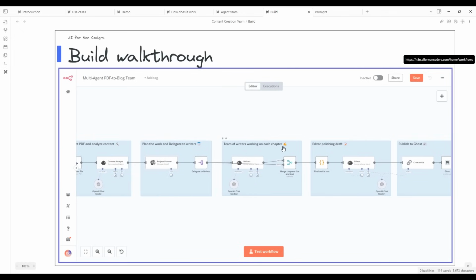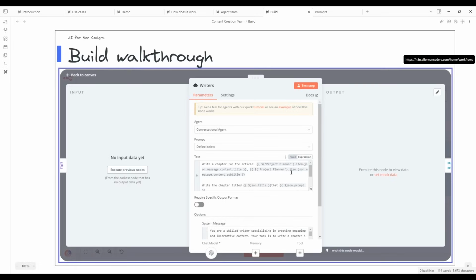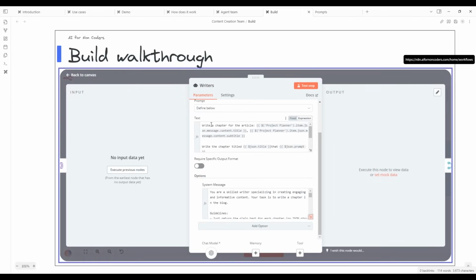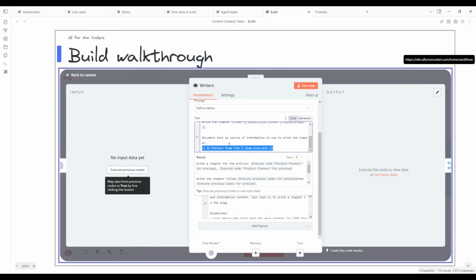And this third phase is the team of writers working together on each chapter. So we'll look at this in more detail. So the persona here is a skilled writer specializing in creating engaging, informative content. And then there are tasks to write a chapter in the blog. So there's some guidelines here about how long the chapter should be based on the input from the form. And then here is where we pass in the specific chapter that we are asking to be written. And then this is all the text that we've extracted. So each writer will have all the text from the PDF, right? So it uses that to source information.